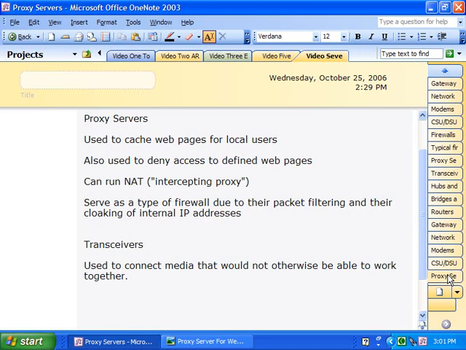Proxy servers also have logs, so you can look in the logs and actually see who's trying to get to sites that they shouldn't be able to get to, and you can see the IP address of the host that is trying to get out somewhere they're not supposed to go. So that's what proxy servers are all about.